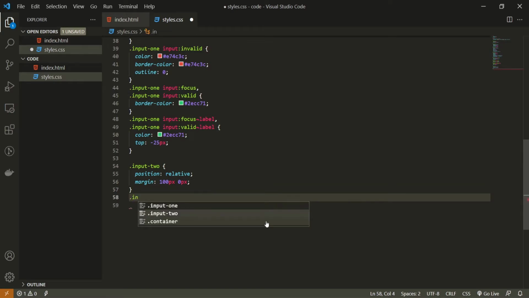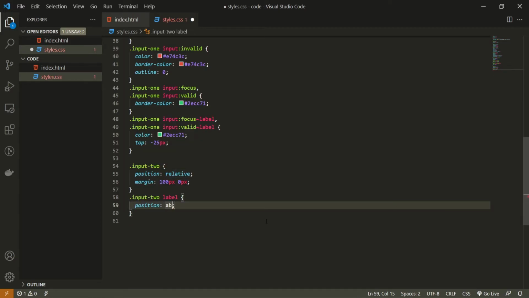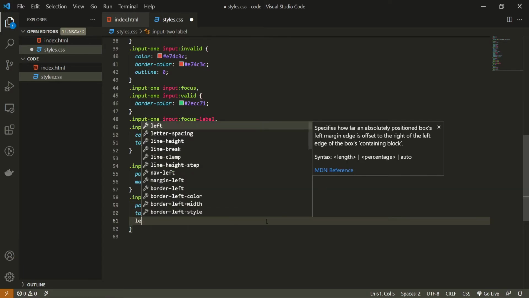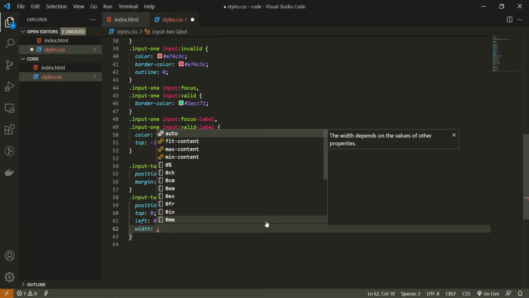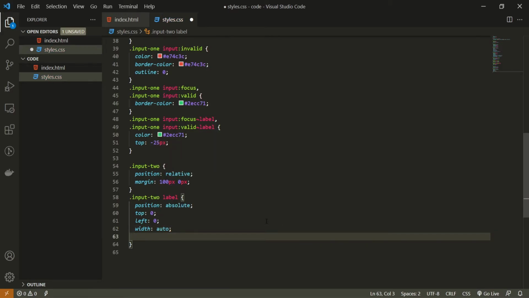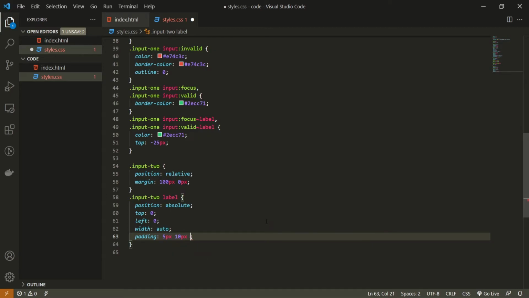Now I will target again input 2 and the label inside of that section. Again, put your position for label to absolute, and you can move your label to top to a 0 and left again to a 0. And now here we can set the width. We won't set it to 100%, but auto. And also I will set the padding for my label to be 5 pixels, 10 pixels, 5 pixels, and we will change this padding later when we focus our input field, so the label will also change in size.